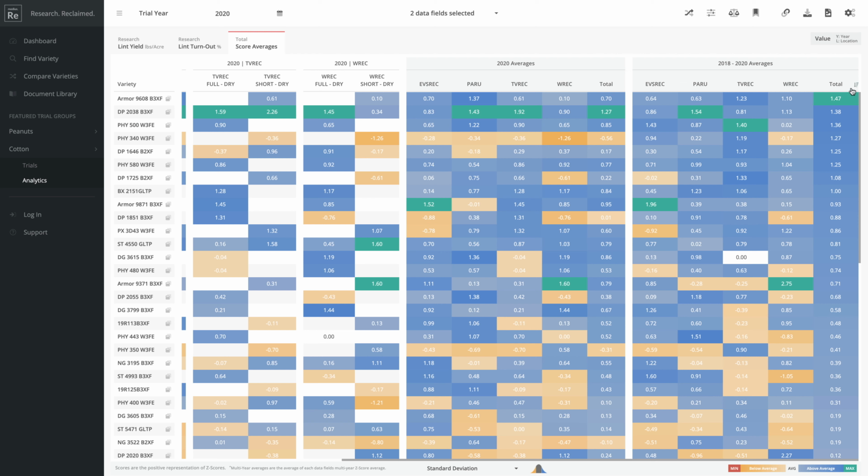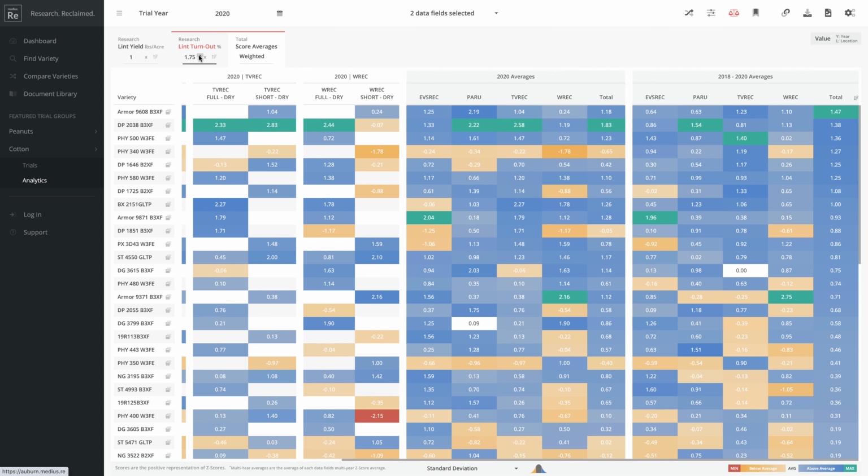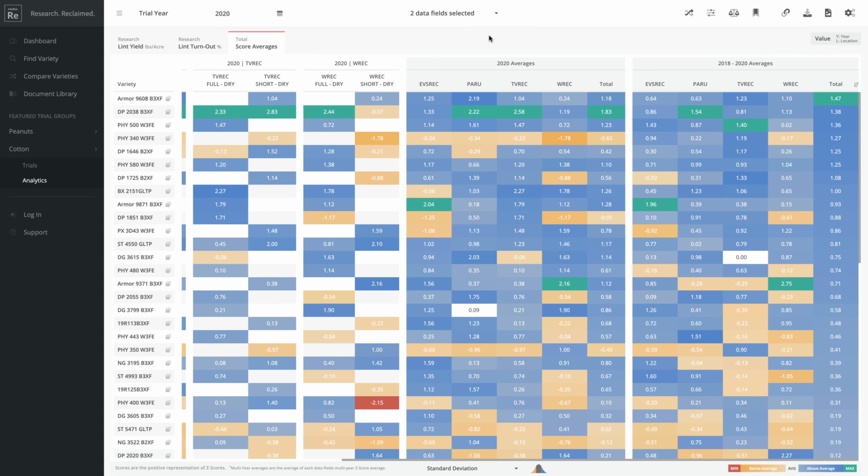And so what we see here now is when we're sorting by our multi-year average, these are the varieties that now bubble to the top. We were looking before at that DP1646, and we see that dropped a little bit when we added our lint turnout to the equation. If you aren't interested in a straight one-to-one average, we do give you the ability to come up here and adjust your data field weight. So you can click on that, and then you can change these weights to anything that you want. And you can see as I change those weights that the values are updating here. So we'll go ahead and leave it at that, weighted percentage.